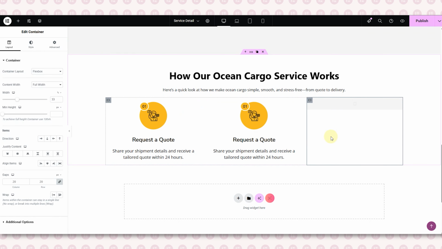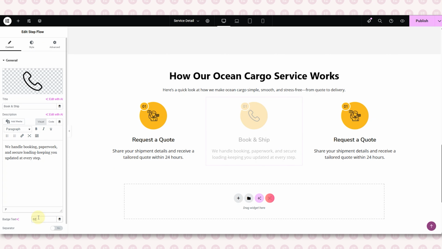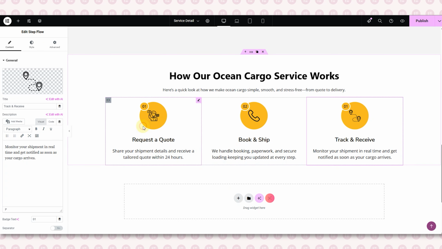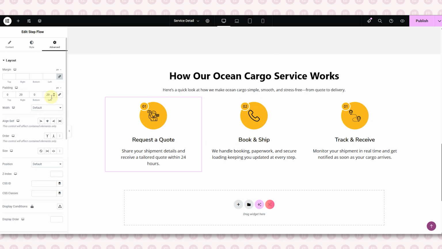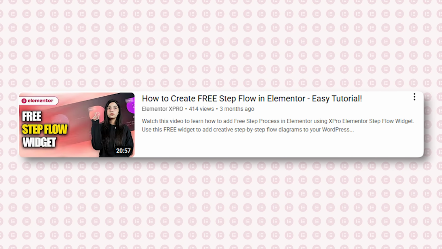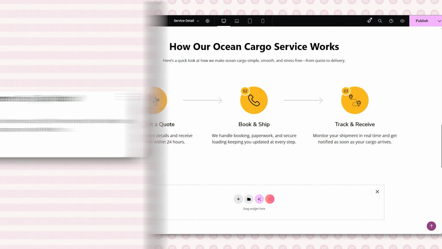Guys, Xpro Step Flow widget is perfect if you want to create a clear and engaging process flow. You can build so many designs with this widget like timelines, step-by-step guides, and more. And the fun thing is, it's completely free. We have a complete tutorial, a step-by-step guide on how to use this widget. So go check that out.